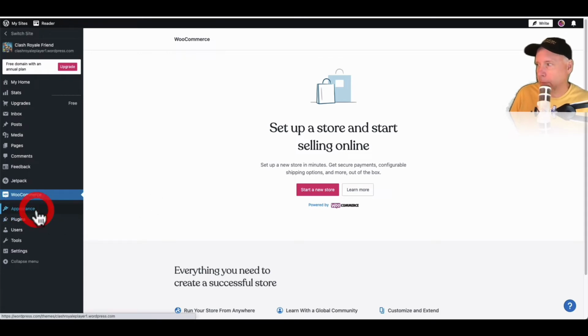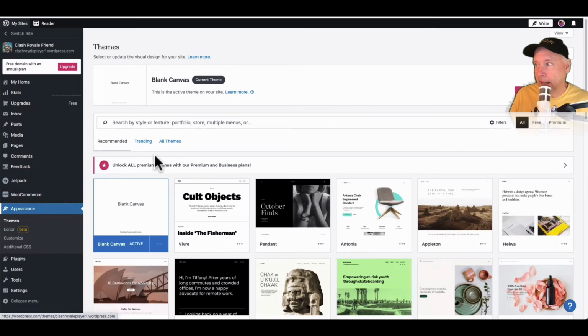Appearance is great. That's where you're going to hang out a lot, and that's where themes are. You're going to do some exploring of themes later. Always be careful when you explore themes. You might want to wait till you get to that lesson to do it.